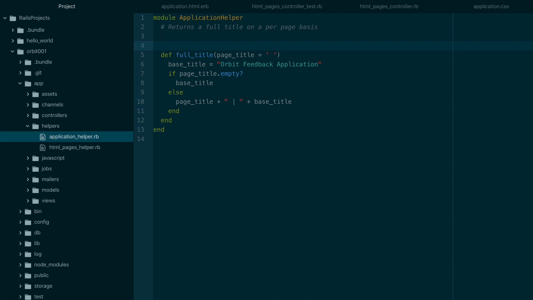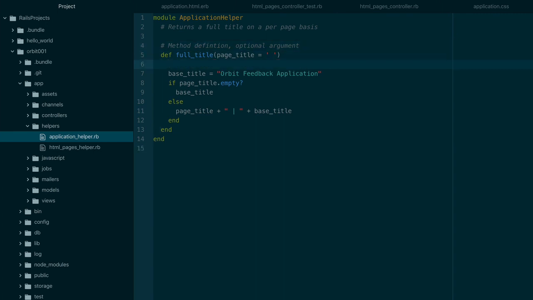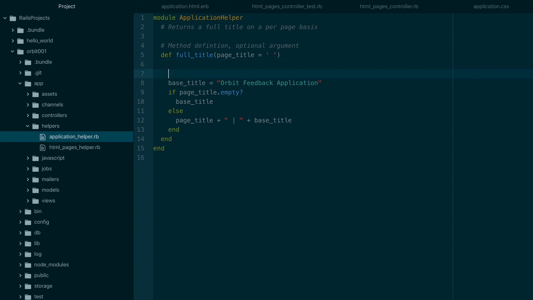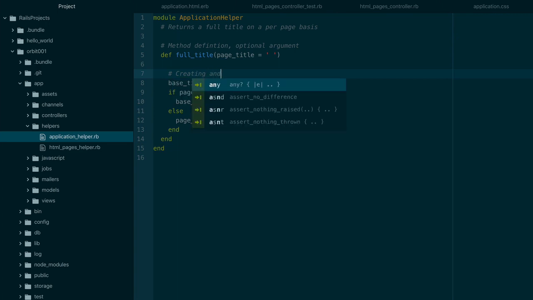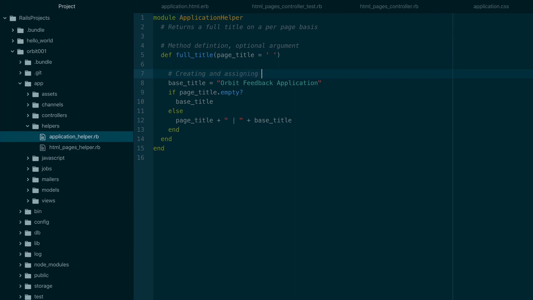Let's break it down a little bit more with another comment here. And what is the line directly below it doing? def full_title. Well, this is a method definition and it includes an optional argument. There we go, perfect. Okay, let's move down to the next line of code, which is base_title equals. What are we doing here? Well, what we're doing here is we are creating and assigning a variable.